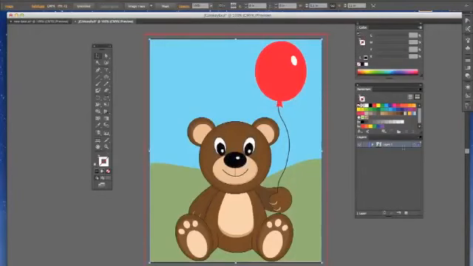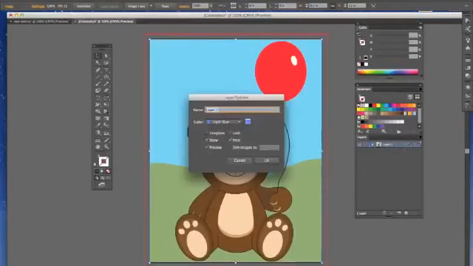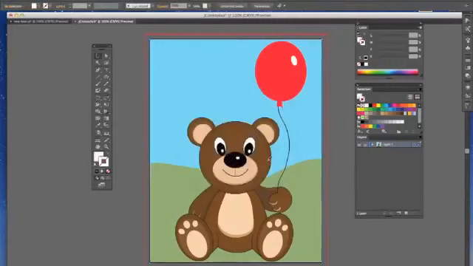Now we need to make it a template layer. Let's go to Layer 1. Double click on the right-hand side here to get your layer options. Choose Template. Uncheck dim images because we want to see them at full 100%, and then click OK.